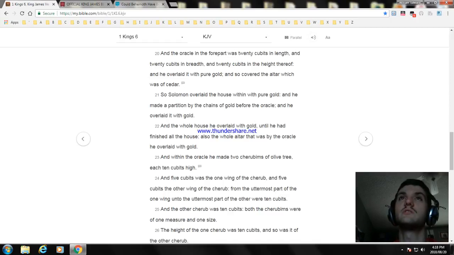So Solomon overlaid the house within with pure gold, and he made a partition by the chains of gold before the oracle, and he overlaid it with gold. The whole house he overlaid with gold, until he had finished all the house. Also the whole altar that was by the oracle he overlaid with gold.